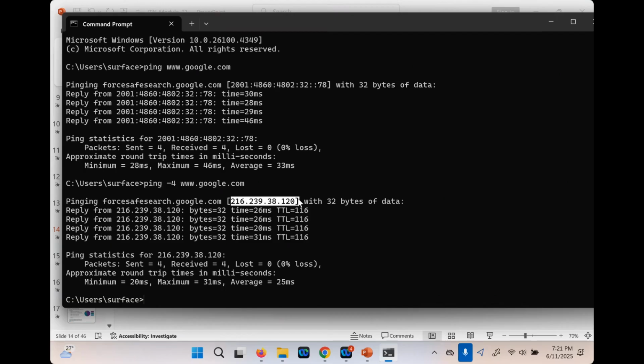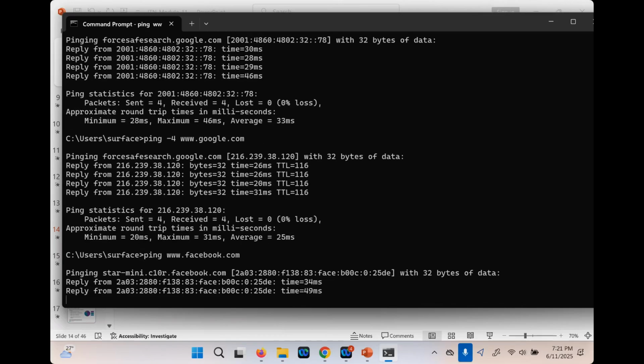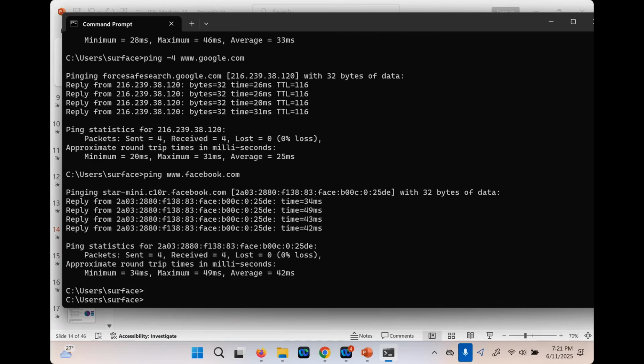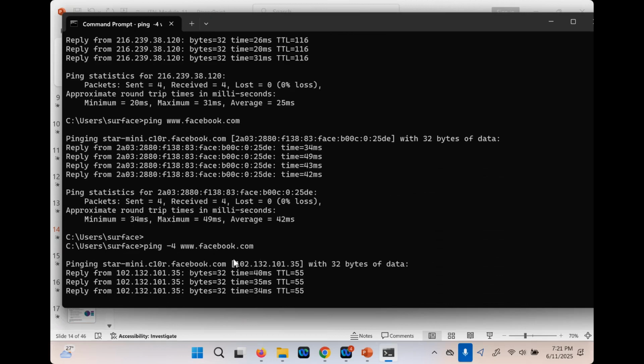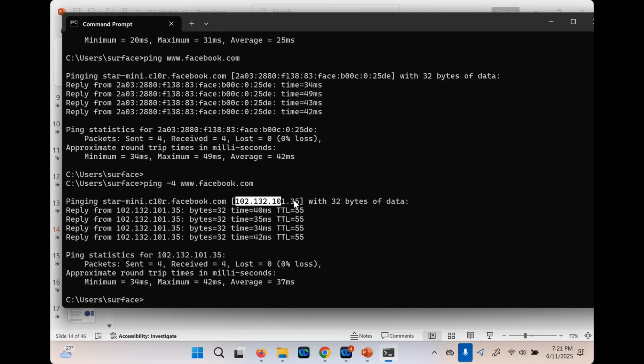Let me ping Facebook. Ping www.facebook.com. Oh, it's also replying with IPv6. So let me change it. Okay, Facebook is replying with an IPv4 address. Look at the IPv4 address that Facebook replied with. They have plenty, different servers all around the world. Look at this right now. This is class A. 102 is class A. It is a public IP address.